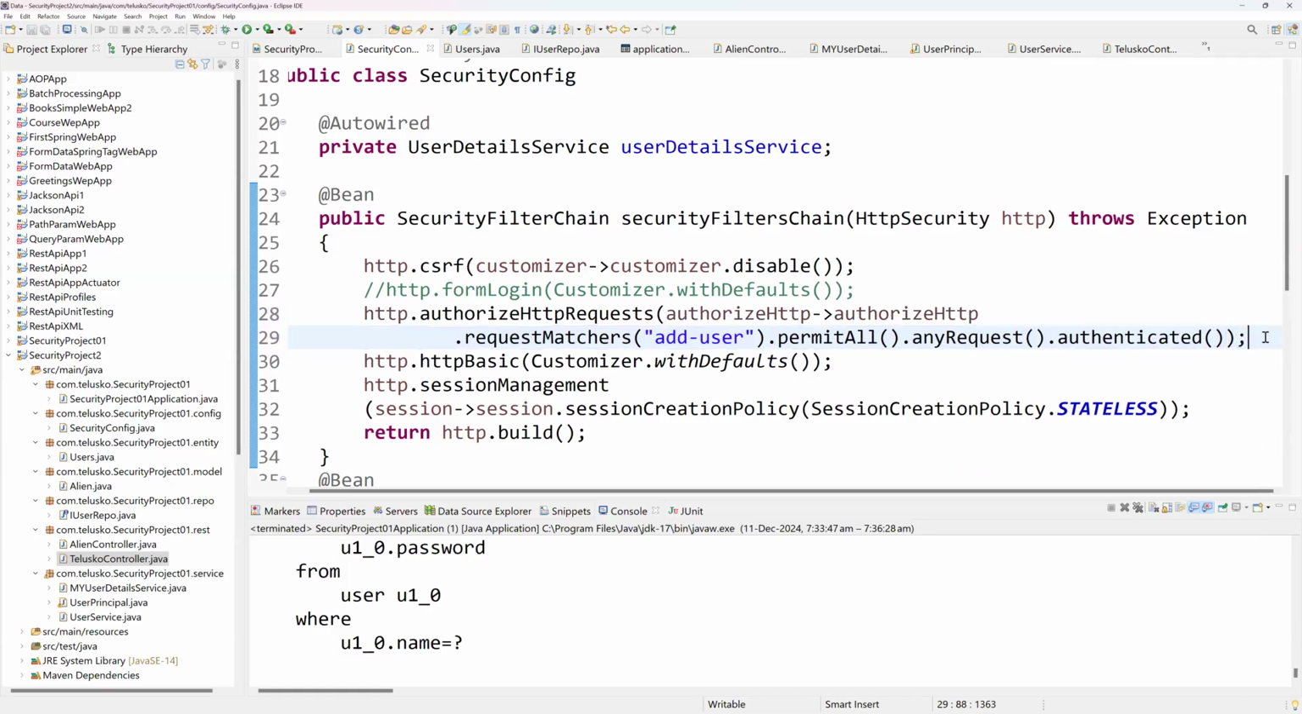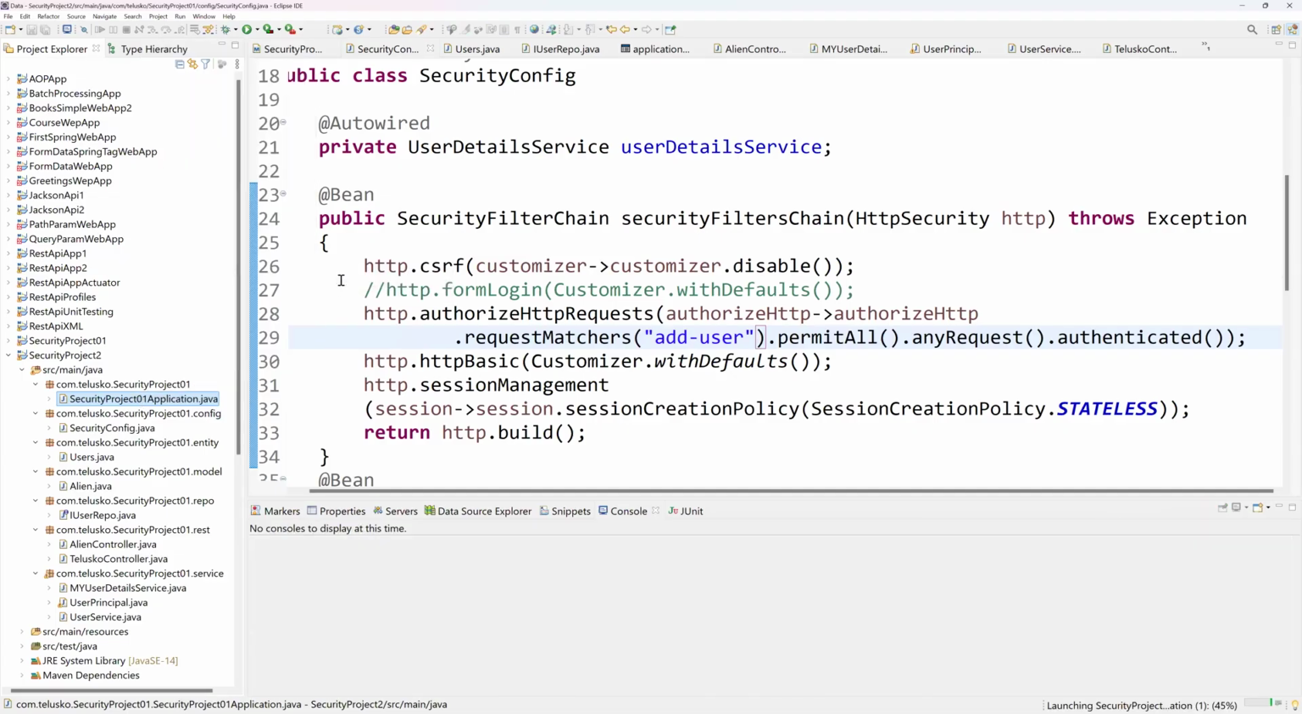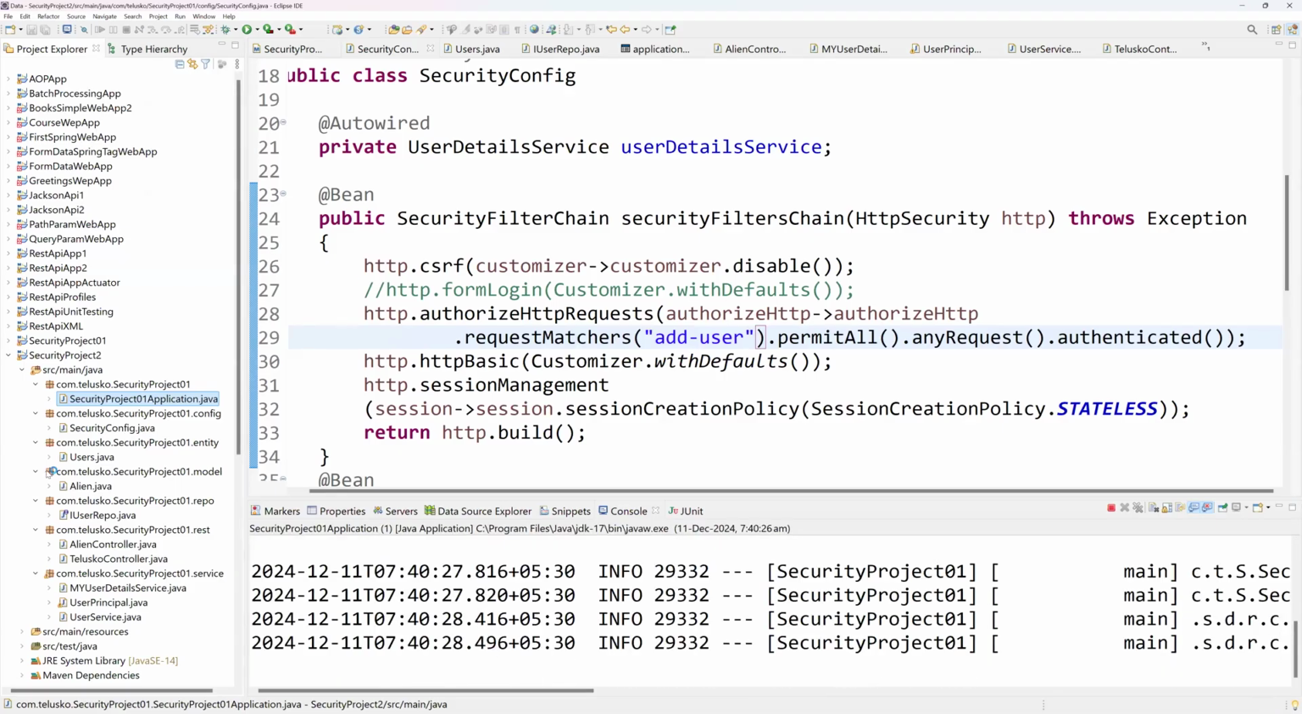That means any request coming to this endpoint, they need not give the username and password. That means this particular resource can be accessed by anyone and everyone. Okay. Now I would like to redeploy this application. Let me redeploy. Remember, configurations are always a one-time setup.